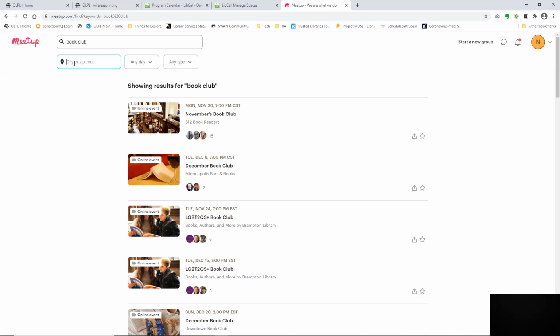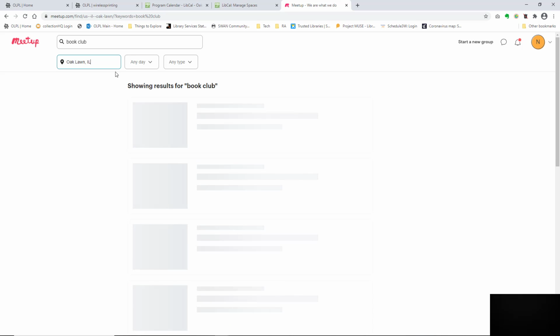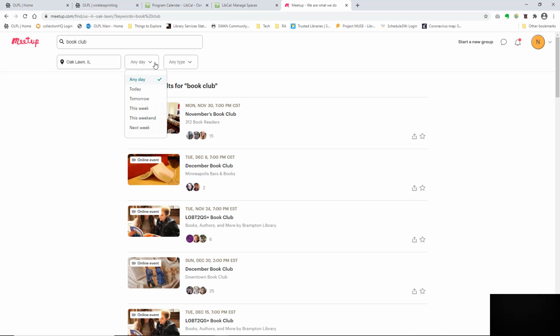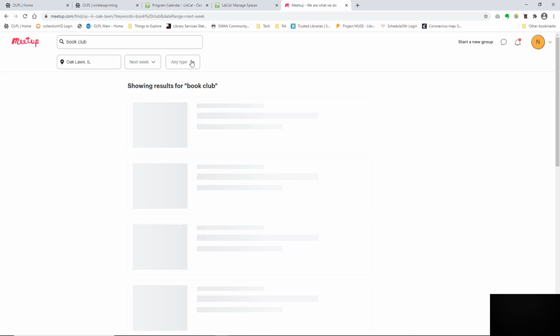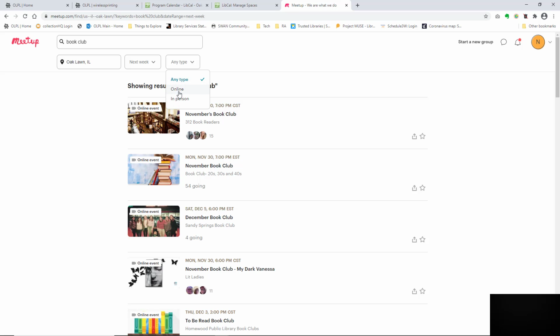You can see that this is near Chicago, Illinois. You can change it to make it more specific to your zip code, so we'll set it for Oak Lawn, Illinois. You can set it for any day, so maybe you want to look for something next week. And for any type, you can narrow down to online versus in person.